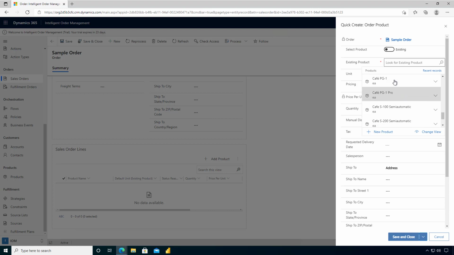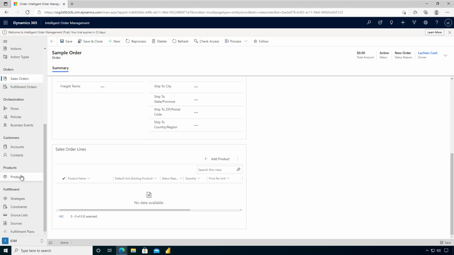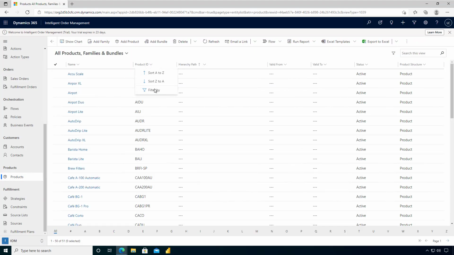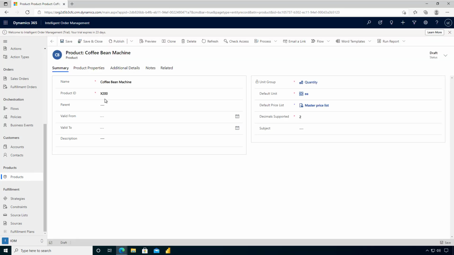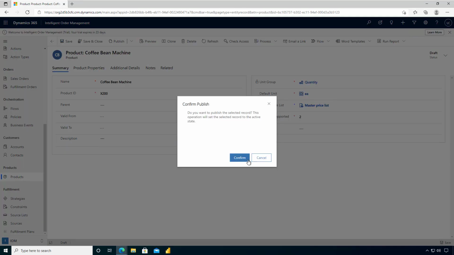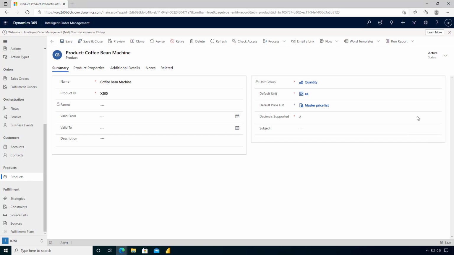So for it to be visible in the order, we need to make sure that it's published. So let's go back and find it. So we'll find our product X200 and we'll open it back up, and you'll see that we have the ability to publish. So draft, let's publish it. We'll say confirm, and now the product is active.